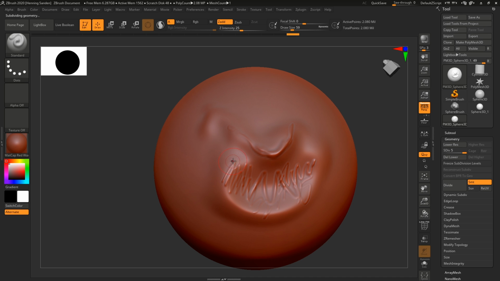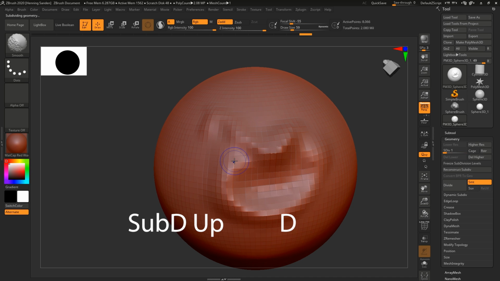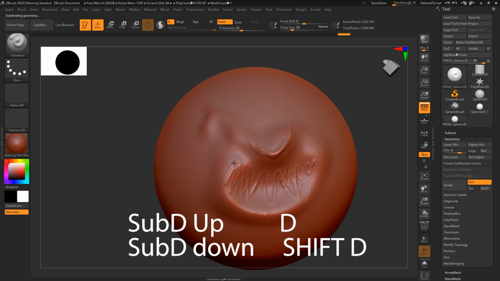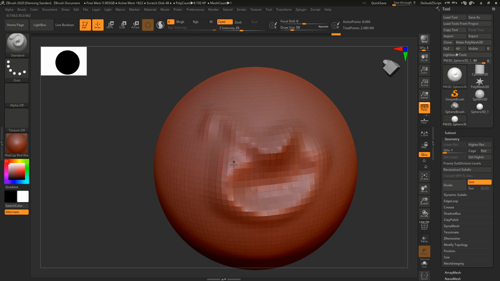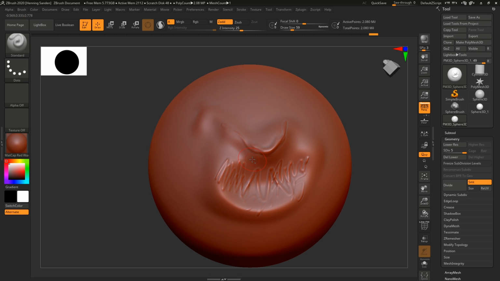The hotkey for going up is the D key, and the hotkey for going down is Shift D. So D to go up, and Shift D to go down. This is probably how you want to do it most of the time, so you don't have to be constrained by the interface. Let's just go all the way up so we have something to work with. And let's quickly look into Matcaps.